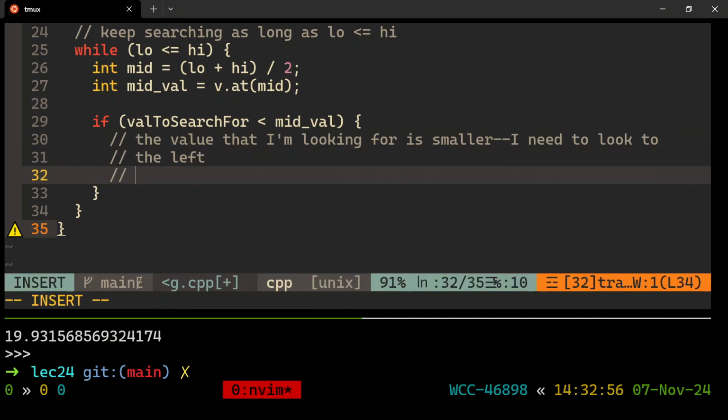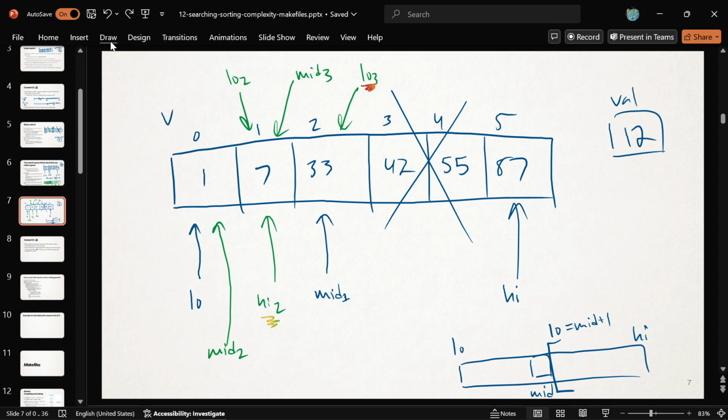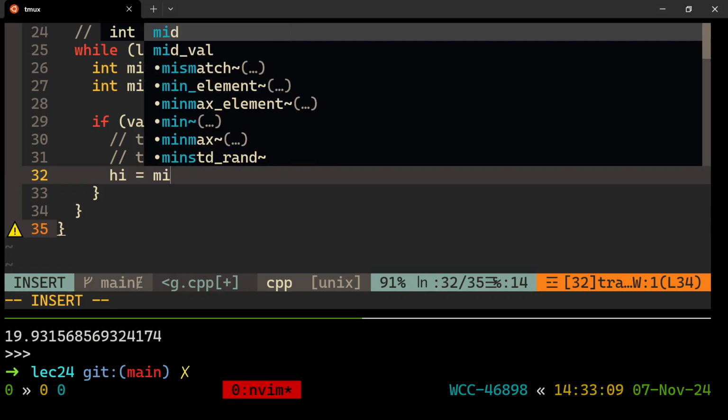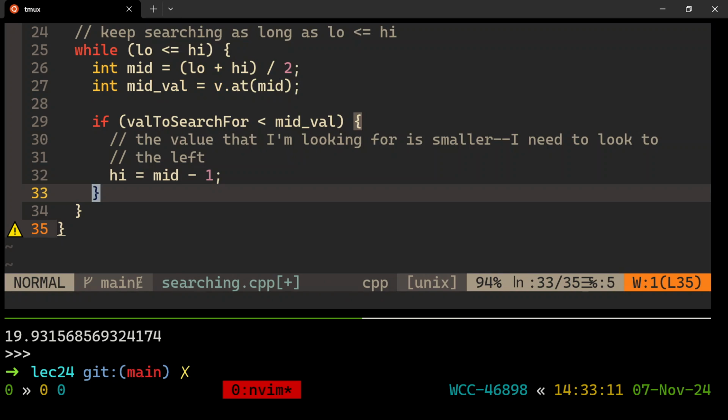All right, so what that means is I'll change my high index. Like we were saying, I saw 33, I wanted 12. I knew it's got to be between here and here. Low doesn't need to change, high needs to change to mid minus 1. Right? Does that make sense? You just got to draw the pictures and then that should work.